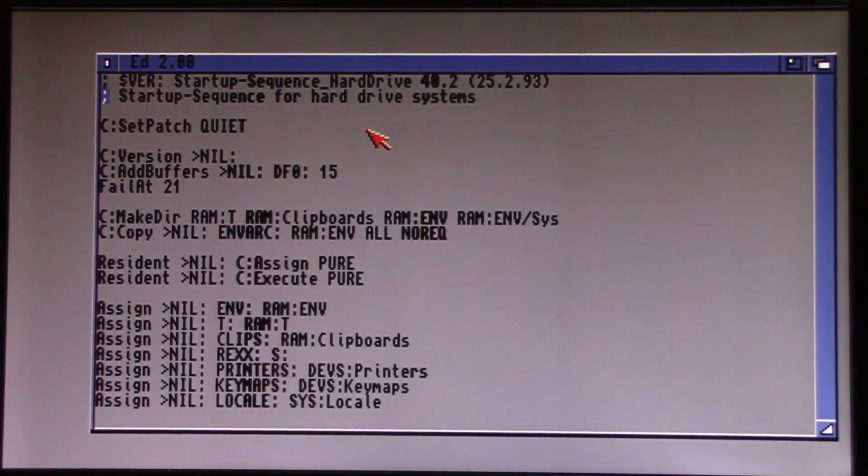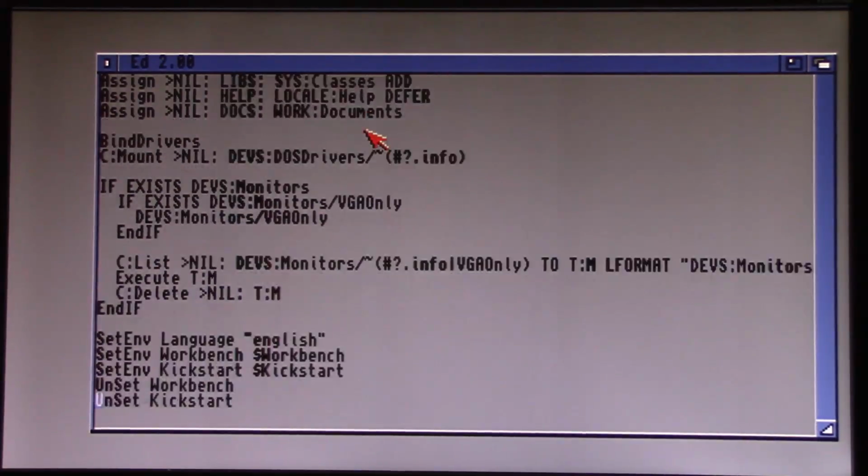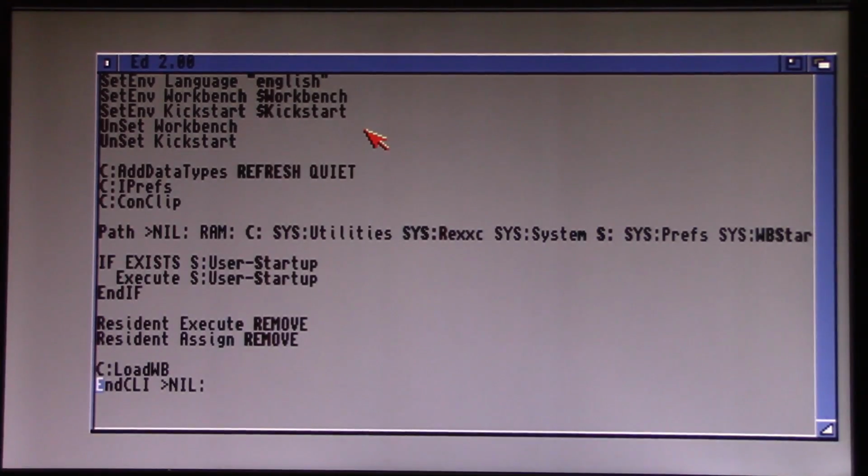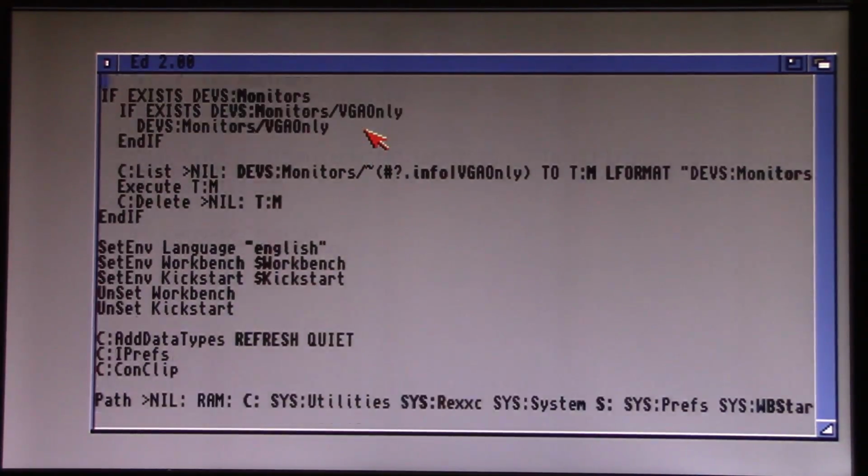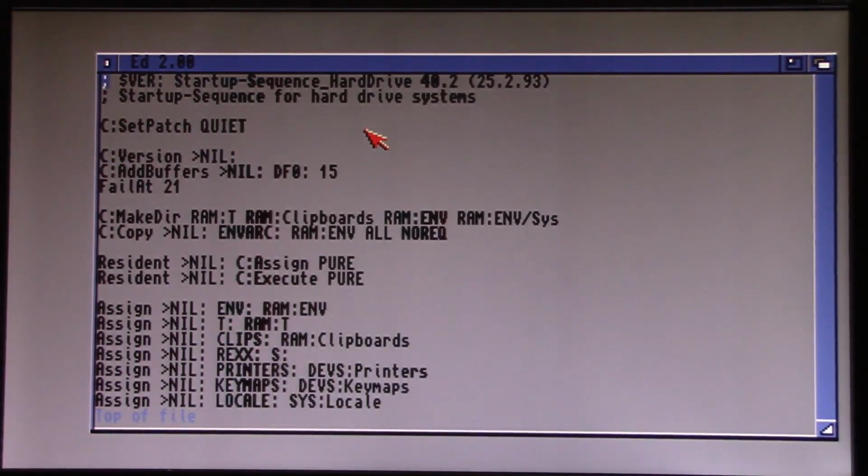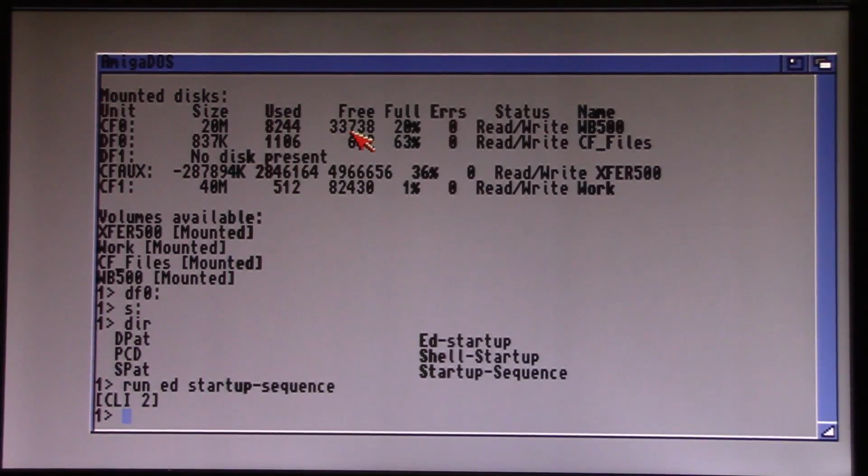And now we can go in and we can fix or remove anything in our startup sequence or in our user startup that's possibly causing the Amiga not to boot. When you're done, escape Q gets you right out of there, and then you can just reboot your machine.